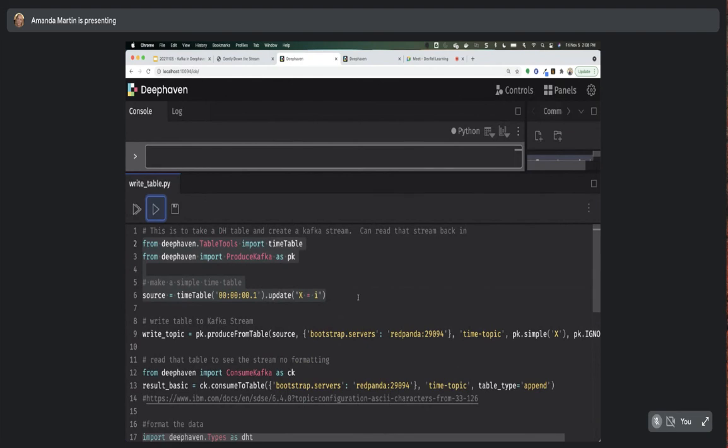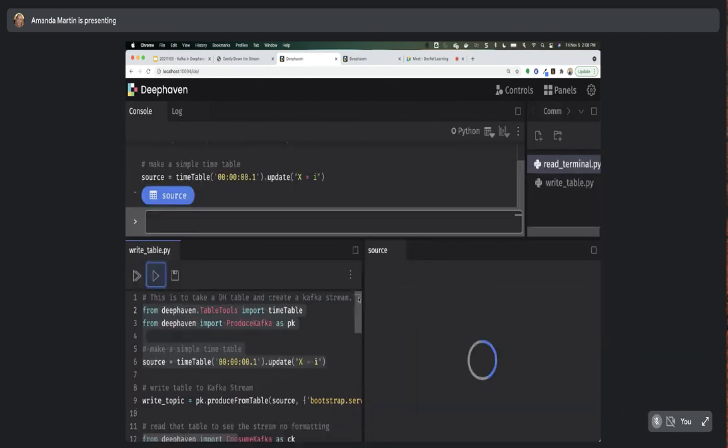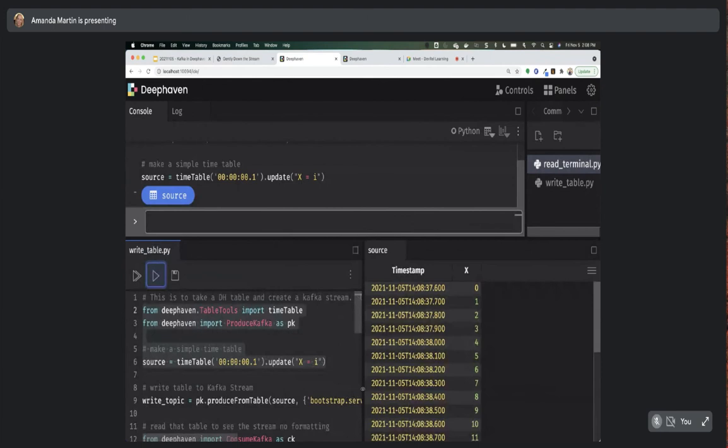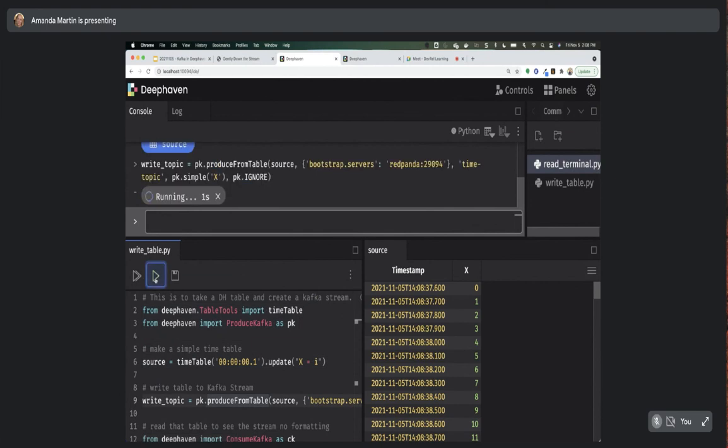So first, of course, we want to make our timetable. So here is just us making the timetable, and I have it so that every 0.10 seconds, ten times a second, it updates. And so we start to get a lot of data streaming into the table, and all I have is the row element. So from here, I want to write my Kafka stream.